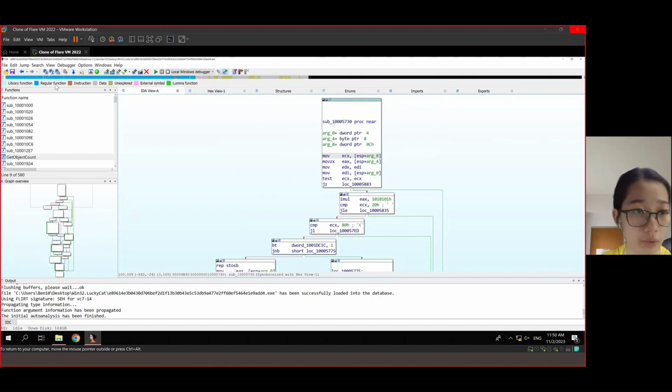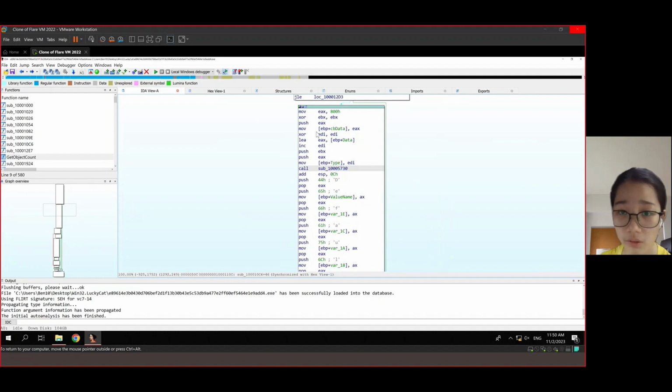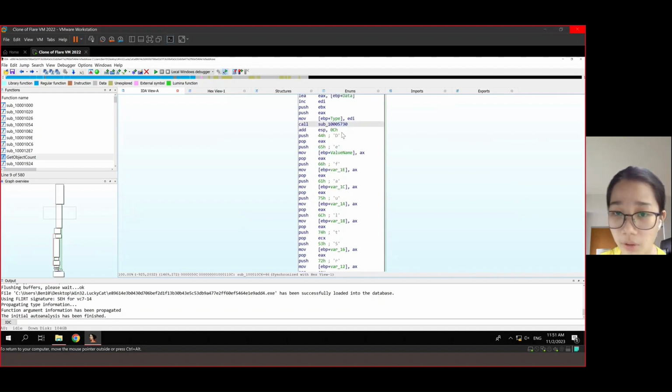So to go back, I'm going to press the arrow here at the top left-hand corner. So now we're back in the 10C6 subroutine. It seems that the value returned from the subroutine is possibly used in the upcoming commands and instructions. So we'll just be moving on.